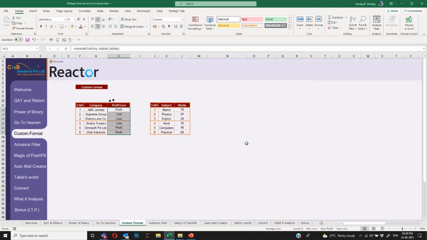Click OK. As soon as you do that, your numbers have changed to profit and loss, but they haven't lost their numerical property, which means if you select all of them, you still can sum them up and you will still get the total. This is the total amount, and you can apply any kind of mathematical calculation on this, and they will not be text. It's just a format change happening.